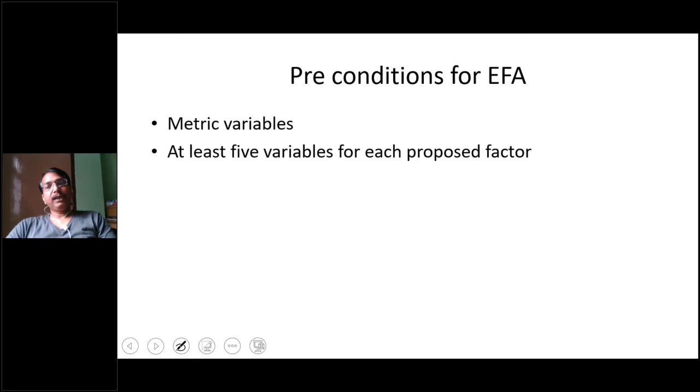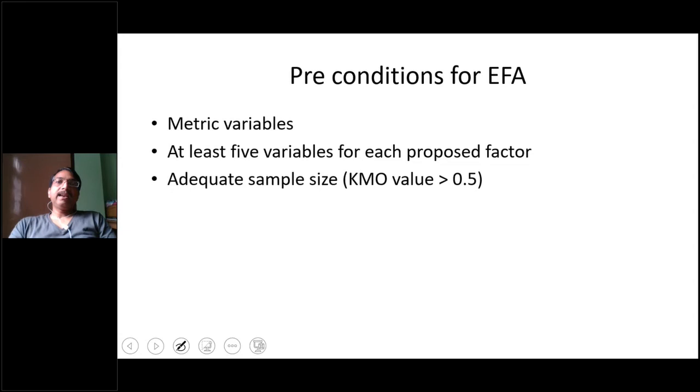Suppose you have in your mind that there are 5 factors to be extracted out of 50 items. If you are expecting 5 factors, then there should be at least 25 variables, at least 5 variables for each proposed factor. So this is one condition: you should have a minimum of 5 variables for each proposed factor. So 1:5 is the ratio, meaning for one factor you should have at least 5 variables or items.